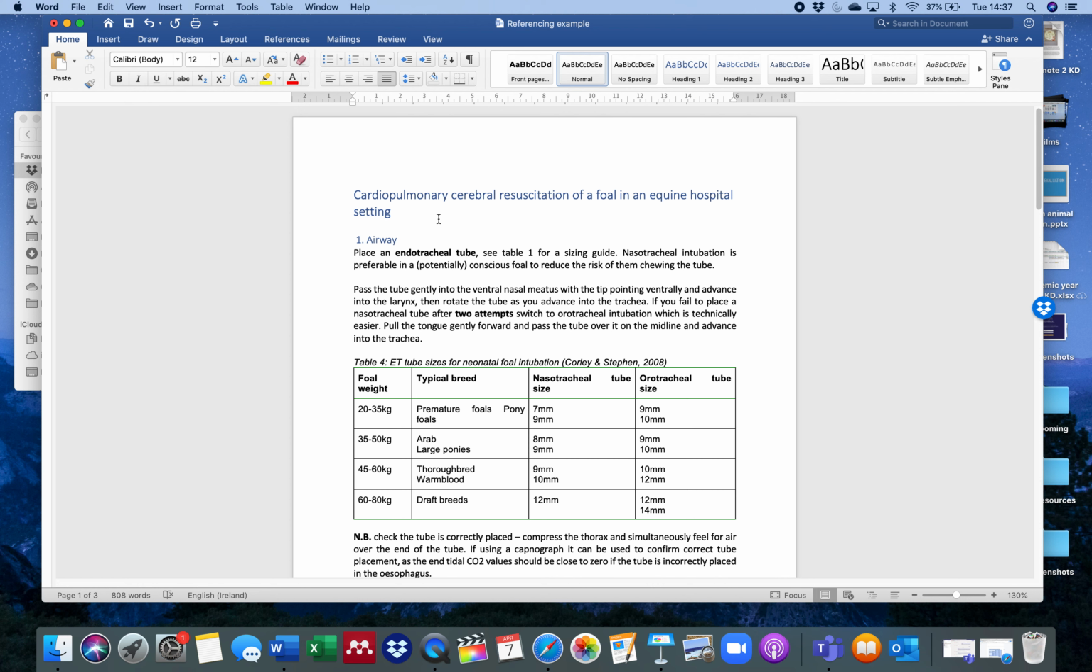So that's just a quick overview of how to put in heading formats in your document.